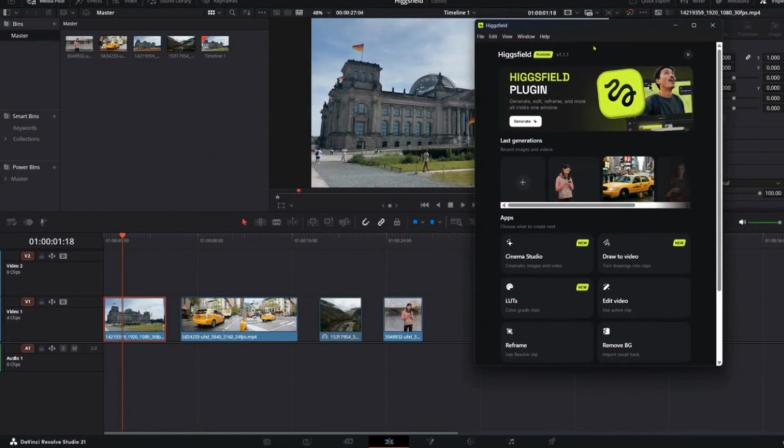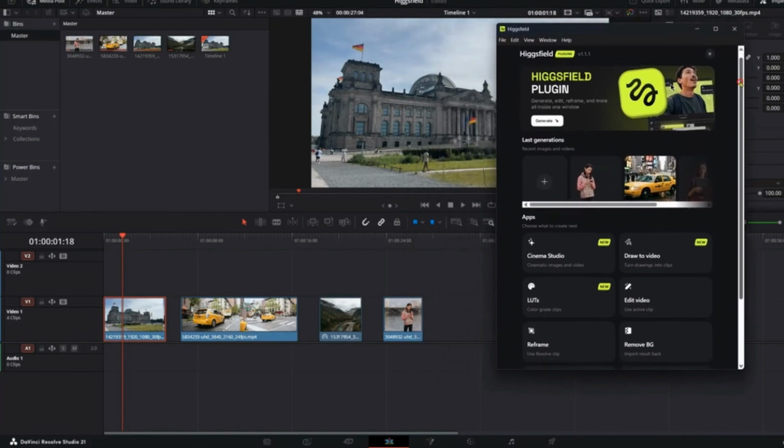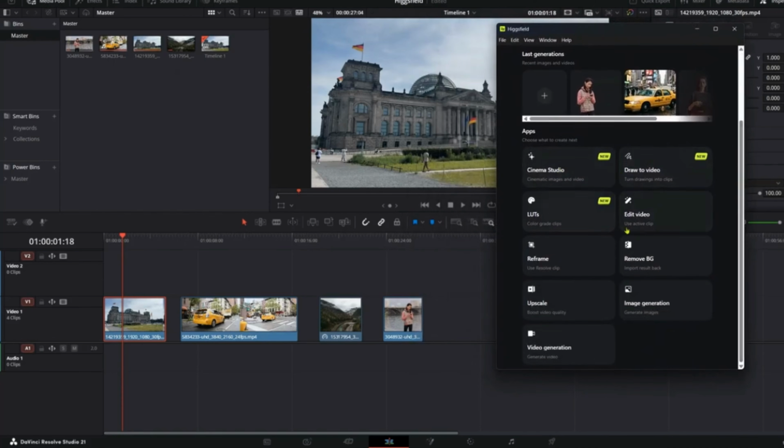Once you're set up and logged in, the plugin appears as a floating window inside Resolve. Right away, you get a really clean overview of everything it can do: remove backgrounds, upscale video, edit with AI prompts, generate LUTs, remove unwanted objects, and more. A lot of these features are still in beta, but there's already a lot to work with.